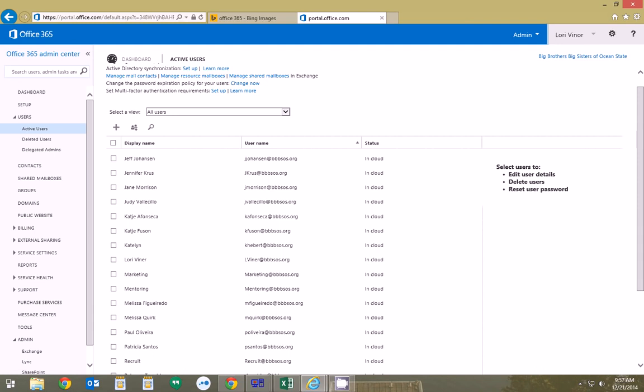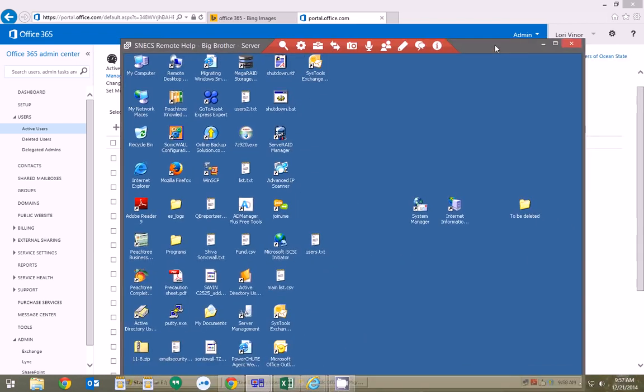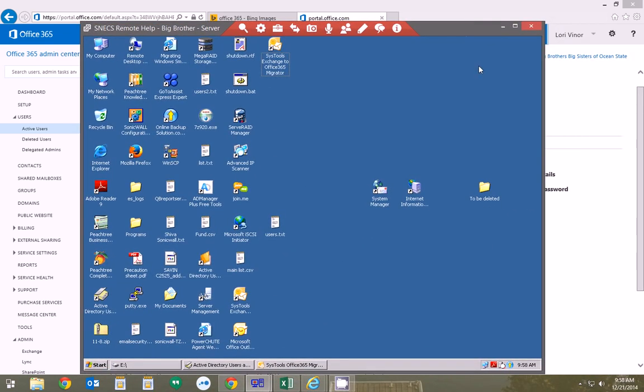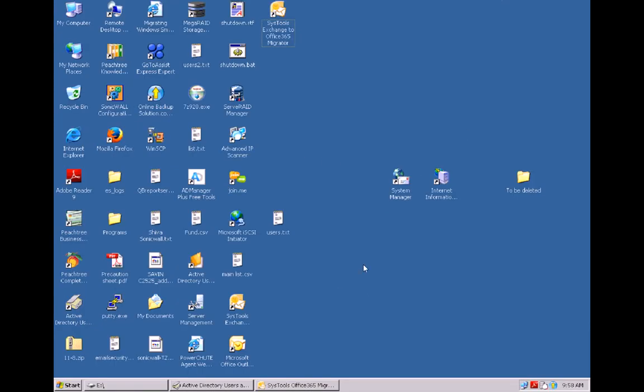So what I'm going to do now is I'm logged in remotely to my old 2003 server here, and we're going to want to give permission to export this. The way that I'm recommending that we export it, and the easiest and quickest way that I've found, is the System Tools Exchange to Office 365 Migrator. So let me open that up.